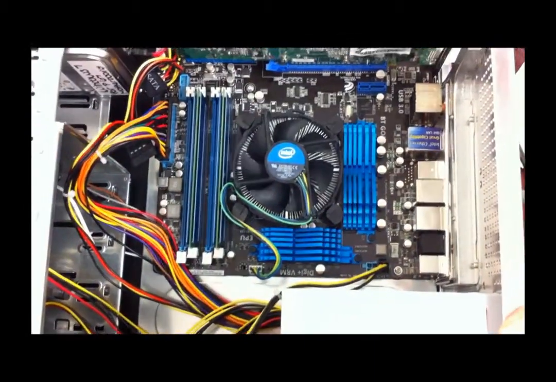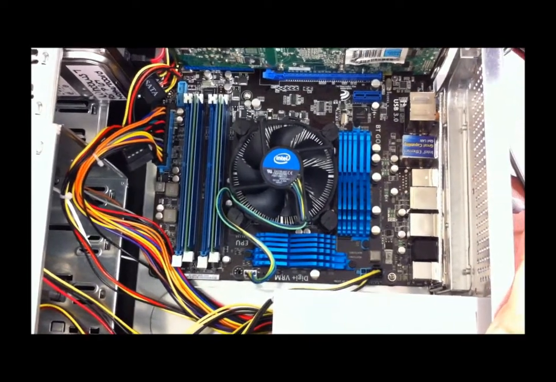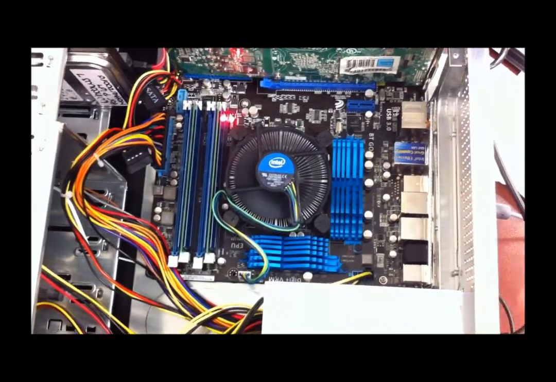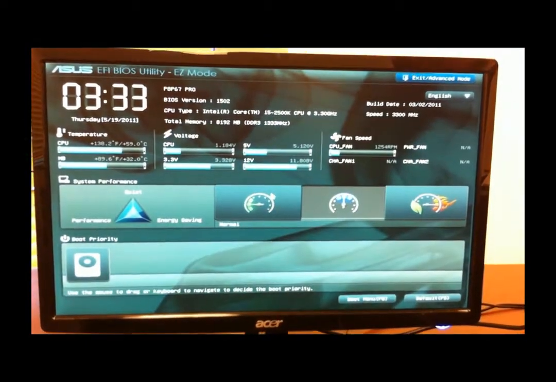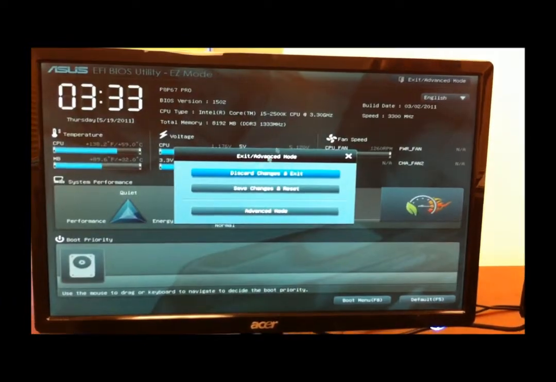Now we're going to go ahead and power it on. Since this memory does need overclocking, we'll enable the XMP profile in the BIOS. Go up to exit in advanced mode.